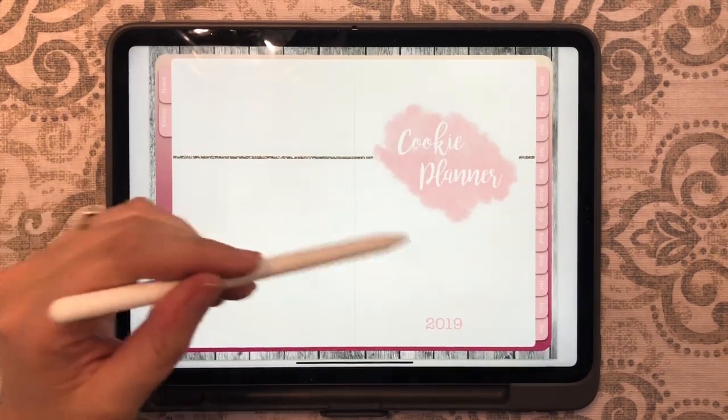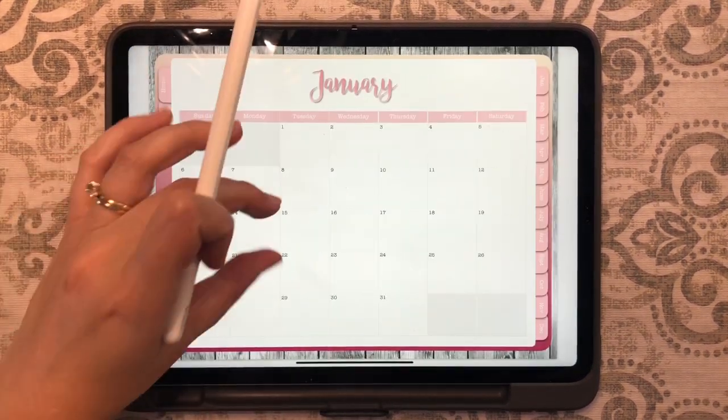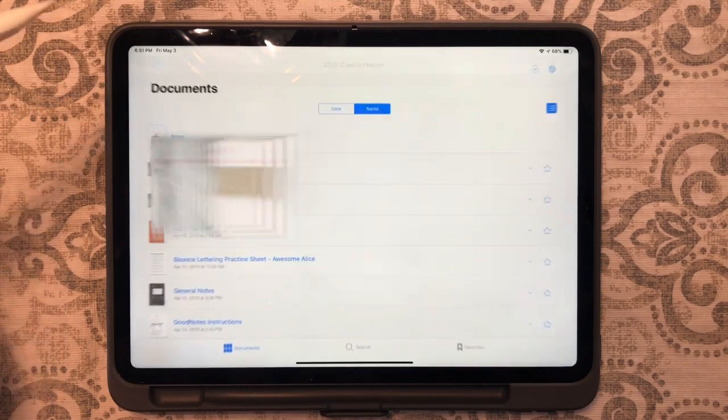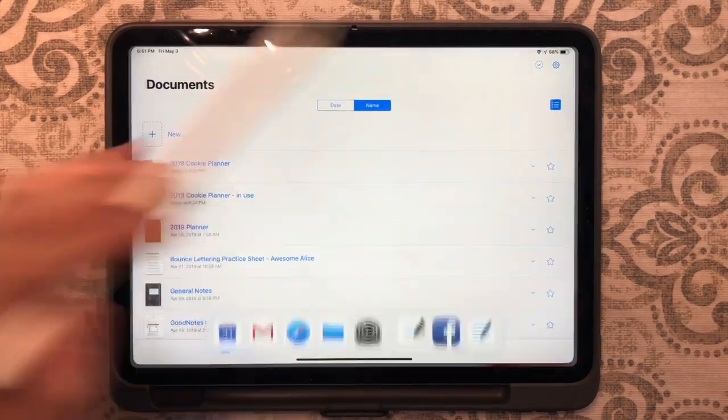Again, remember you can tap it to make it big. You can zoom in, zoom out, and that is it for Goodnotes 5 and how to use this planner.